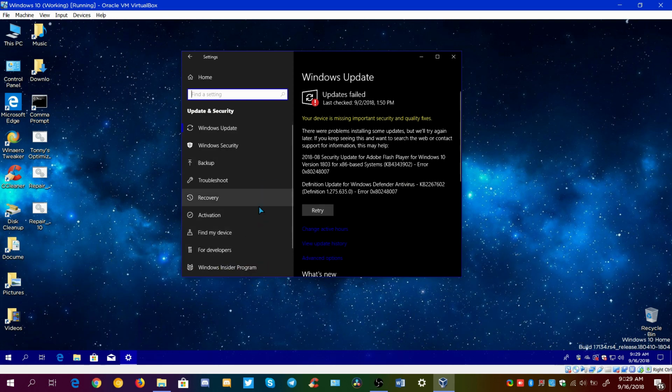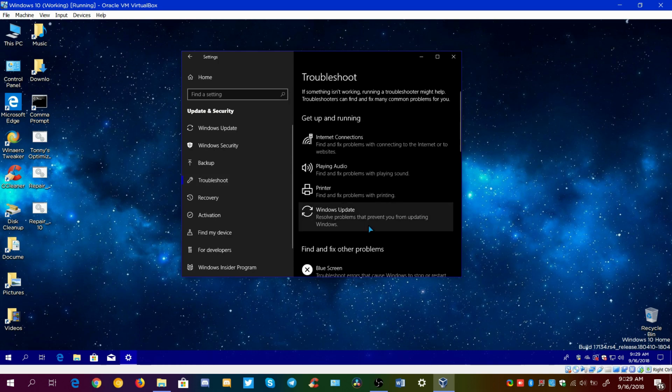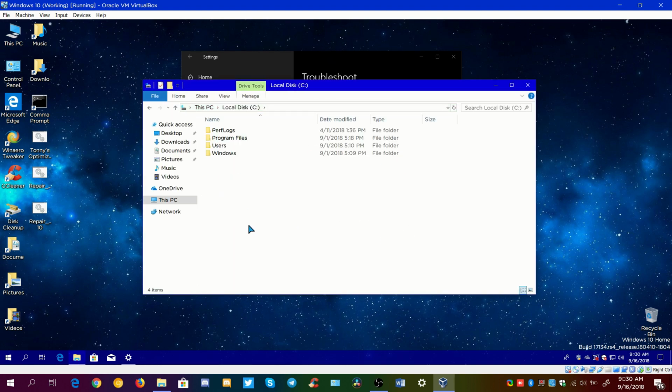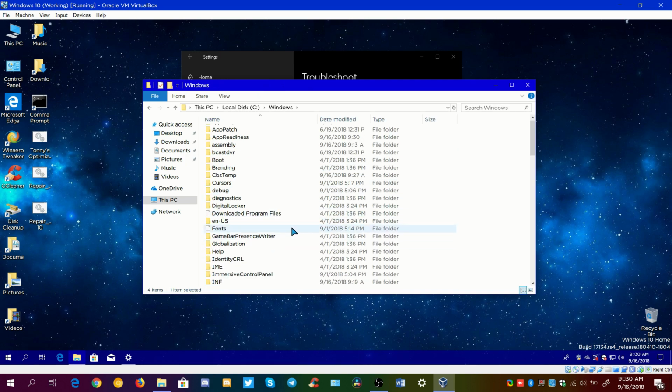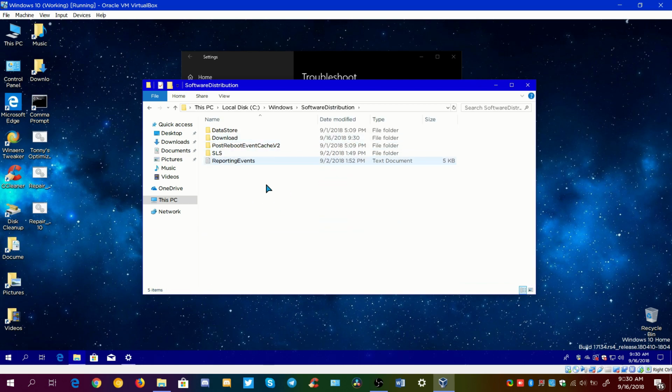Well, for one, you could go to the troubleshooter and try that, but I don't think the troubleshooter works that well, but it's right here. So if you want to run the Windows Update troubleshooter, you could try that and see if that fixes your problem first. But if it doesn't work, then move on to step 2. Step 2 is going to be going to your C drive, Windows, and going to SoftwareDistribution. It's lagging right now because this is where all of the Windows Update files are stored.